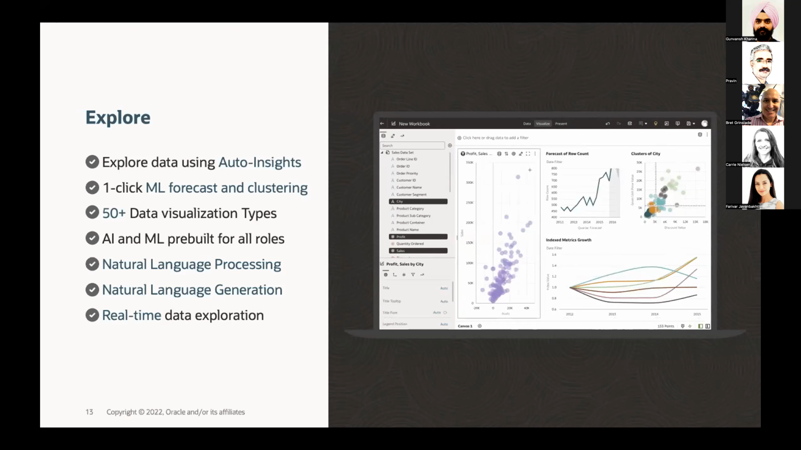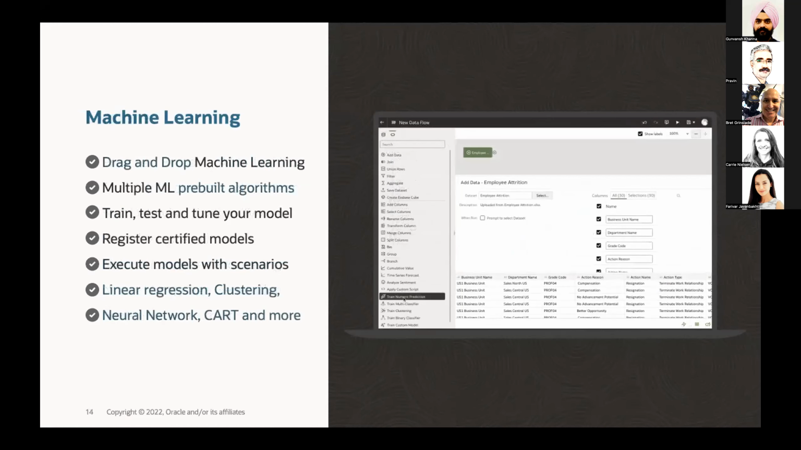And finally, it's real time. So at any time, you can connect to your data sources in real time, and Oracle will analyze all of that for you. In the final slides, I'm going to show you different things.